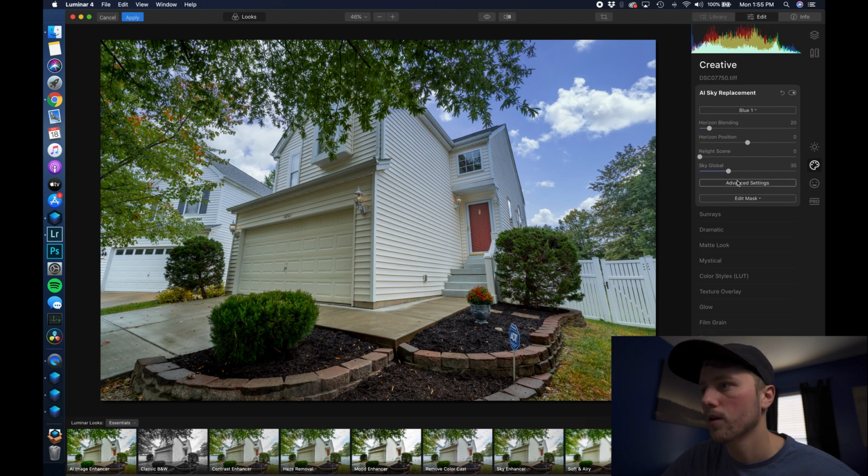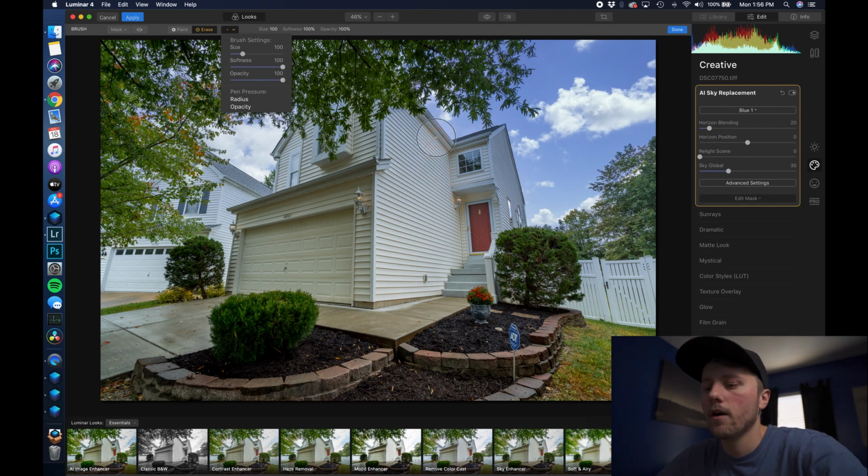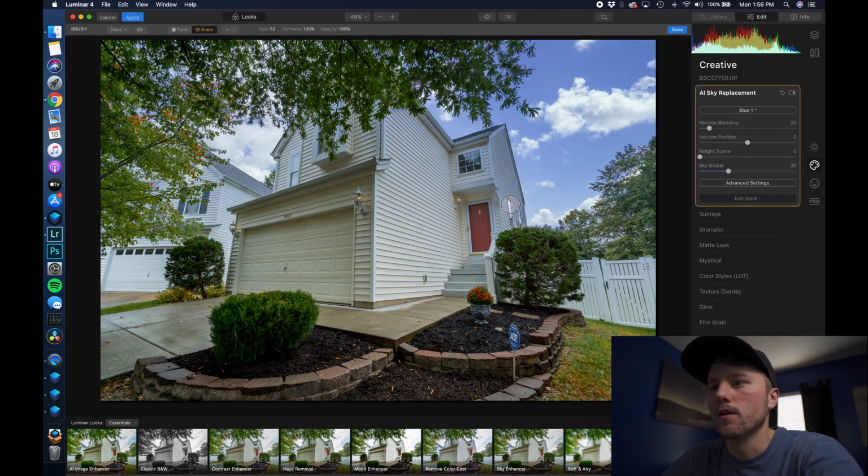We don't want that anymore. Edit mask, brush, erase. We're going to keep the opacity on 100% this time, because now we know you have to keep it on 100% to really fix it. We're going to have to be really particular with the brush size here. So we're going to go up the house here.